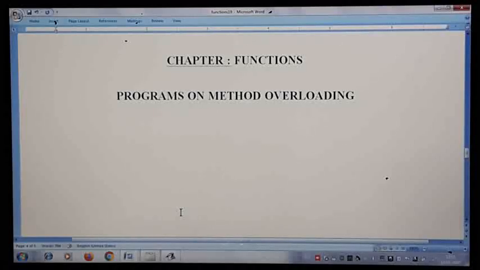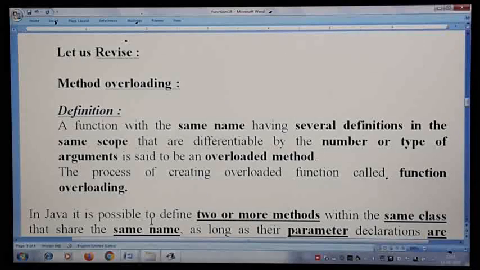Students, today we'll practice some more programs on method overloading. Last class we wrote one program, which is add. Let us have a very quick recap on what we learned in the last class. It was about method overloading.